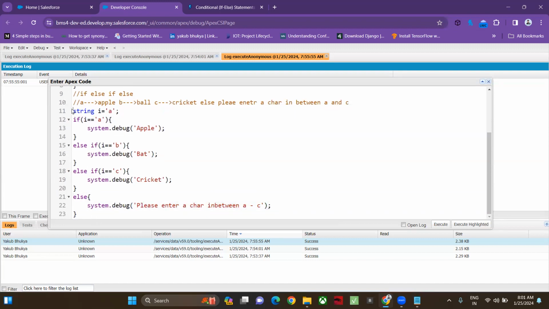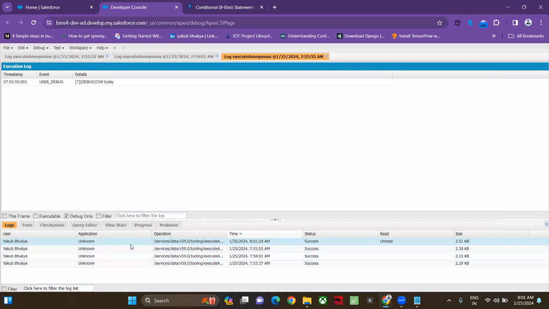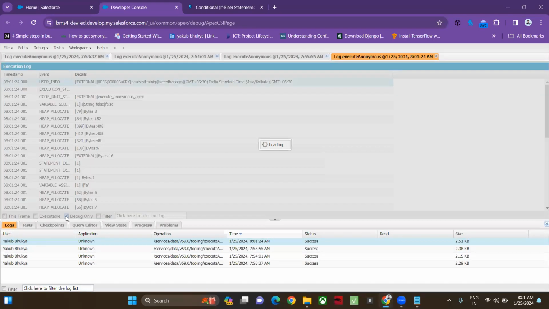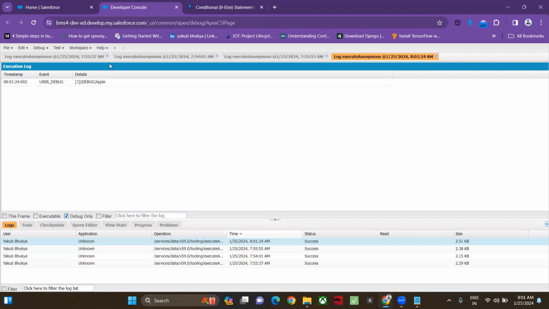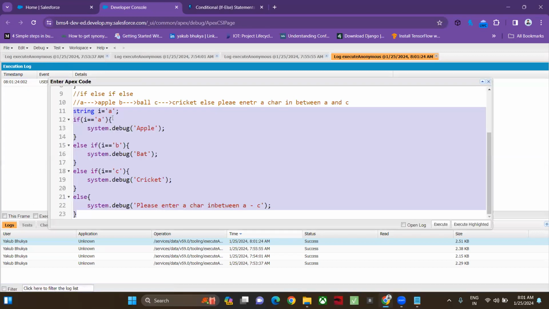Now I'll execute this portion by highlighting it. So what could be the output? Here the input is A, so it will give output like apple. Similarly, if you go and change the input, let's suppose I keep C, what happens?